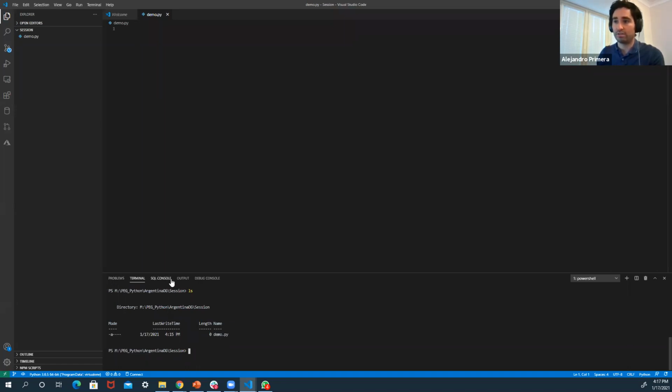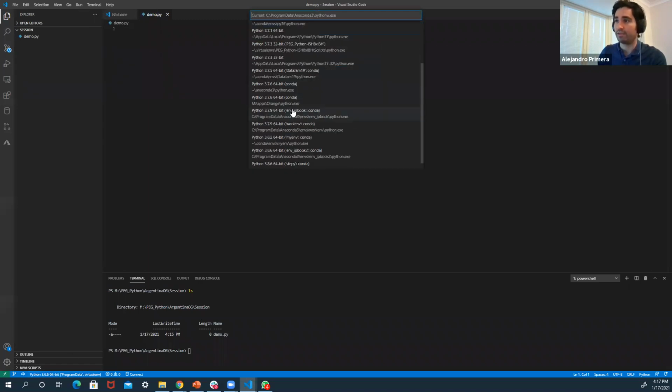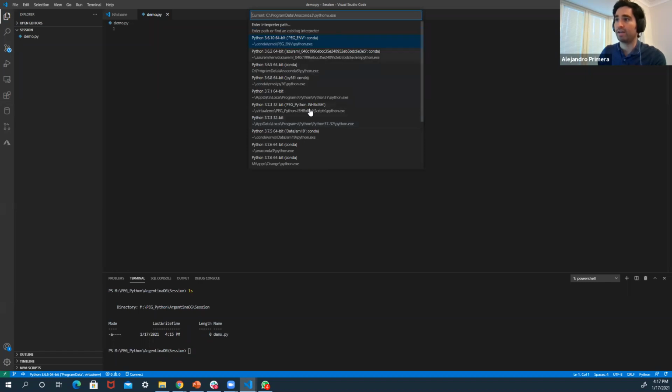It has other consoles for SQL and for debugging. If you want to run a file, you can run it here at the top. There is a run Python. In this case, it recognizes that I have a Python file open, and it has connected to an environment, in this case, where I have a Python located. And here at the bottom, I have different Python environments that I have on my machine. I have quite a few.